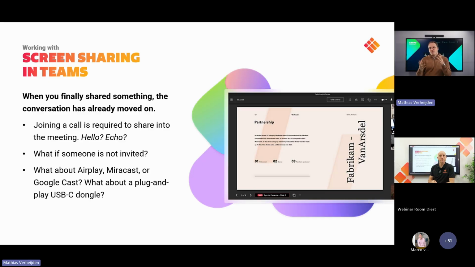For screen sharing, we have kind of the same challenge. When you're already in the call, screen sharing in Microsoft Teams works great. You just press share, you select the screen you would like to share in the meeting, and everything works by itself. But if you're not in the session, well, then you have to first join the call, and then it echoes, and you need to mute yourself. And if you're not even invited in the call, but just physically in the room, then sharing becomes quite difficult.